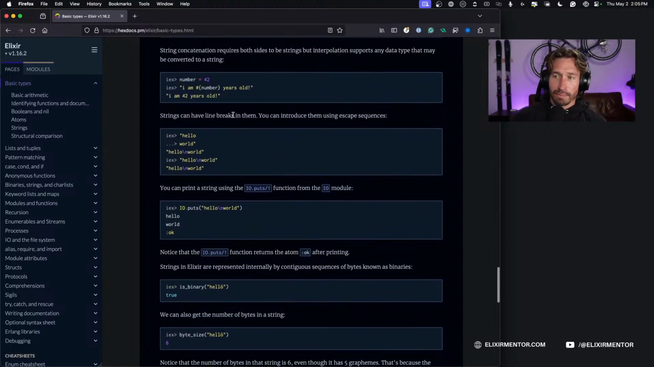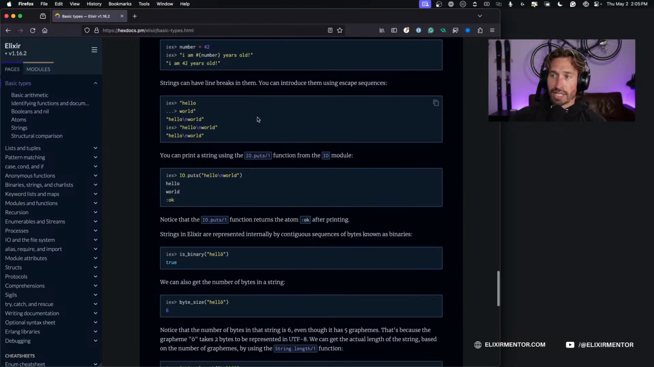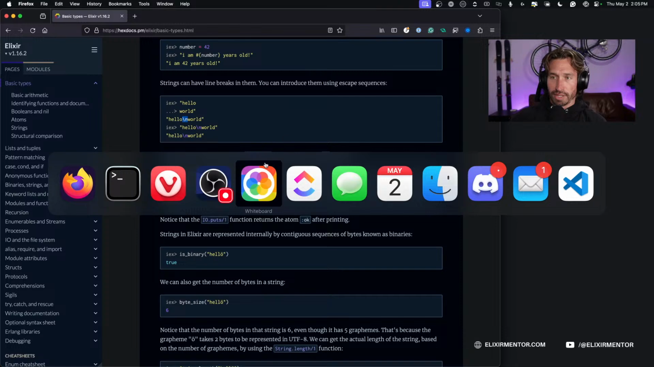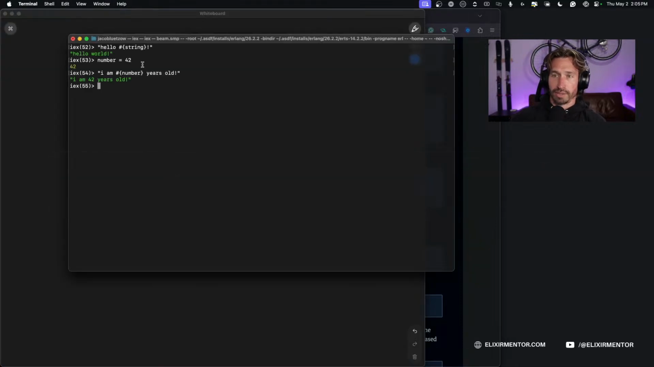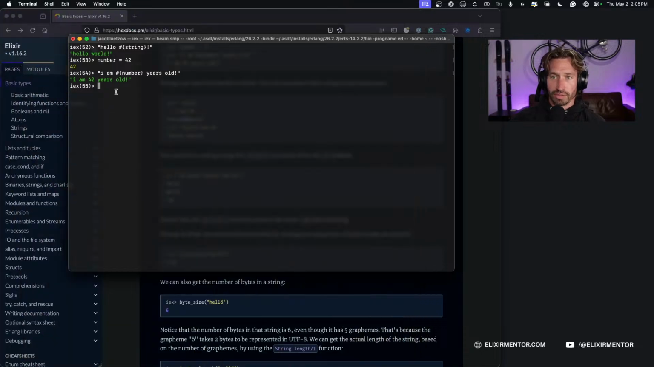Strings can have line breaks in them, and you can introduce them using the escape sequence \n. So the \n is an escape sequence, which is a line break. And so let's play around with this. Whoops. Terminal, there we go. Sometimes I struggle with the keyboard.